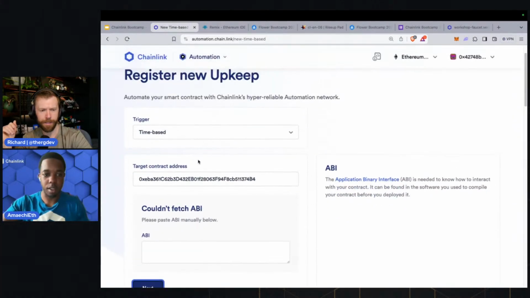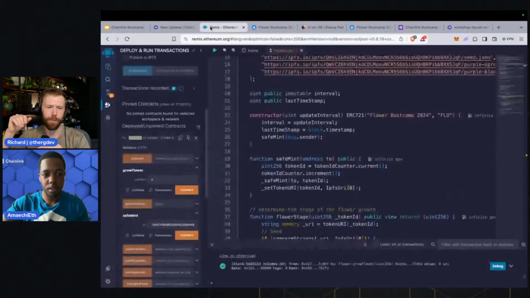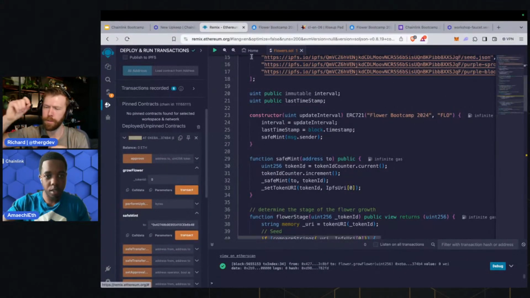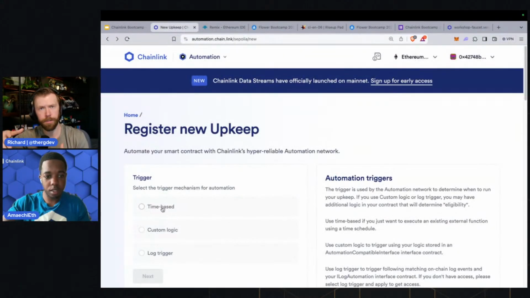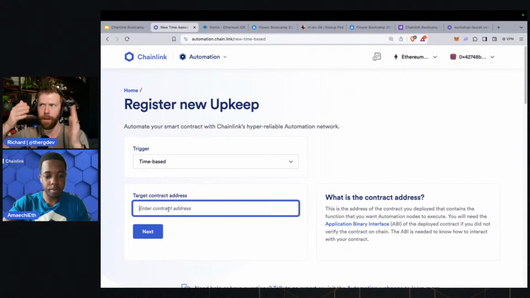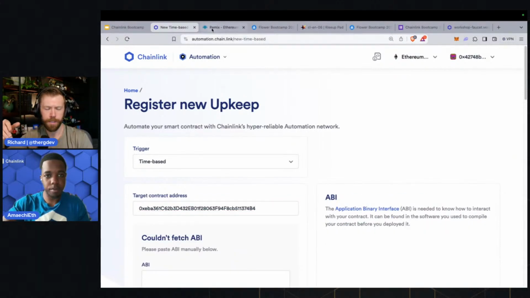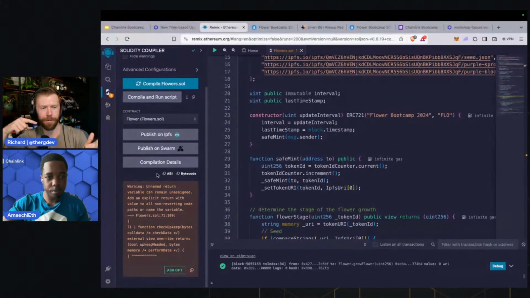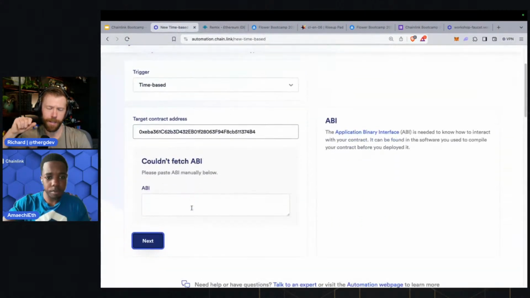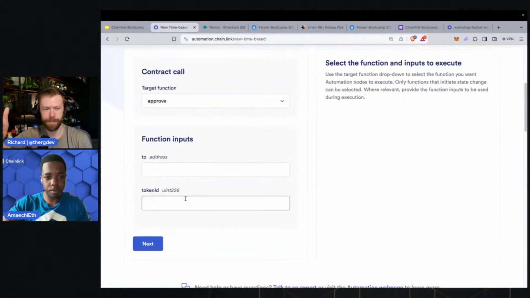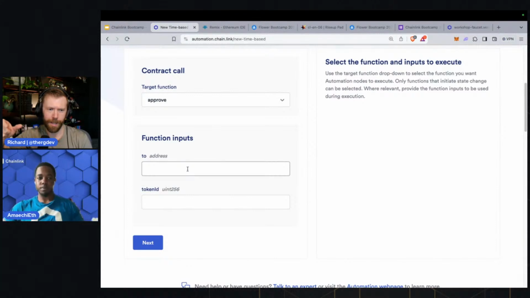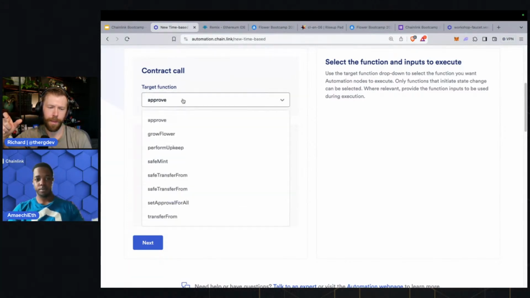If you want to paste in the ABI real quick. What this will do is let you call a specific function within your smart contract at a regular interval, which is essentially what we're doing, but we're doing it with the checkUpkeep and performUpkeep functions. So time-based is, as the name implies, just strictly time-based.